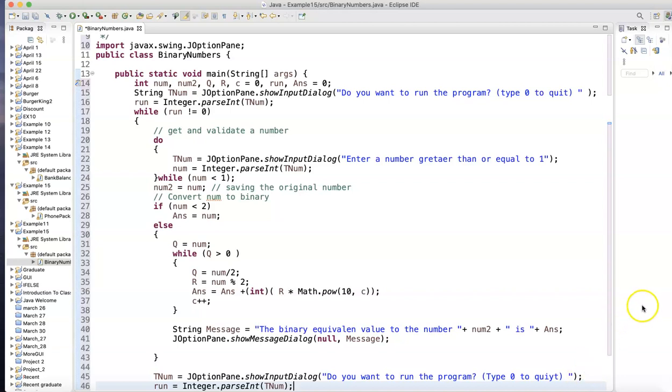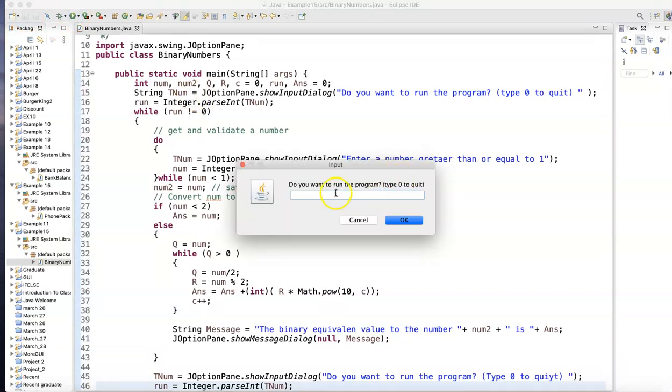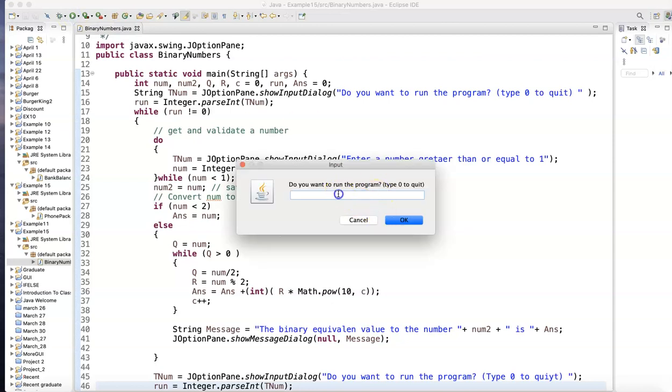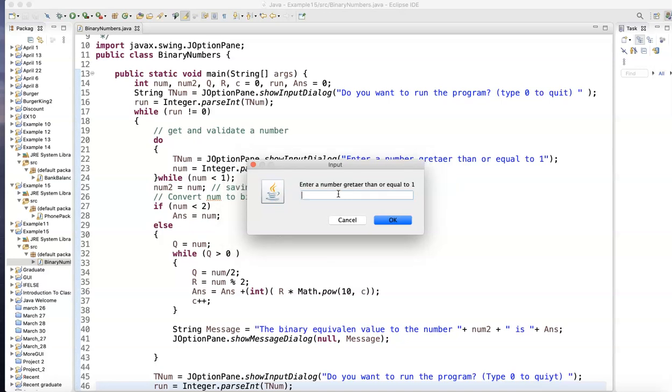And if I did it correctly, it should run now. Let's save it and let's run it. Do you want to run this program? Type 0 to quit. Notice if I put 0, program is done, kicks me out. I can put a message for them, thank you, but I'm getting tired. Let's see, you want to run the program, type any number you want to, as long as not 0. Okay, enter a number, 10. Let's see if 10 gives me 1, 0, 1, 0.